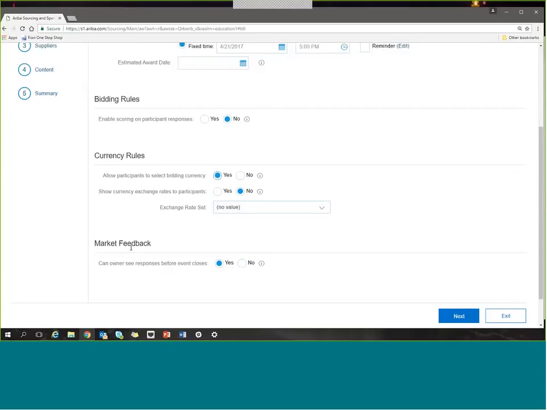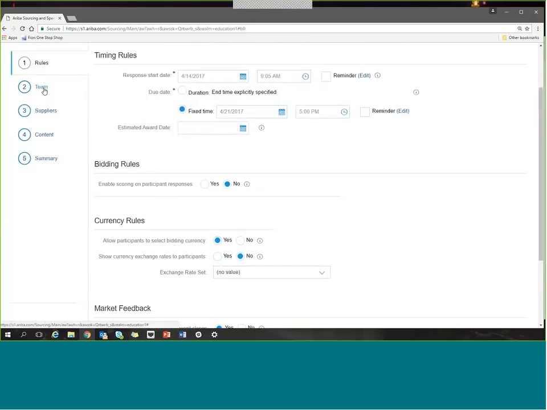Lastly, in the market feedback section, the only rule we have available is whether or not the owner can see responses before the event closes. And basically what that rule means is whether or not the owner is going to be able to view whether or not a supplier has submitted a response in the event before it moves into pending selection. Okay, the next step is the team.